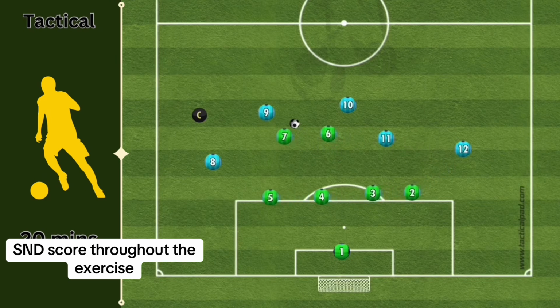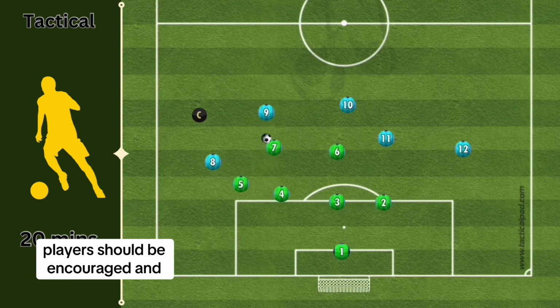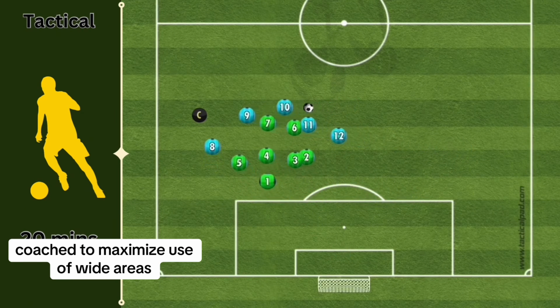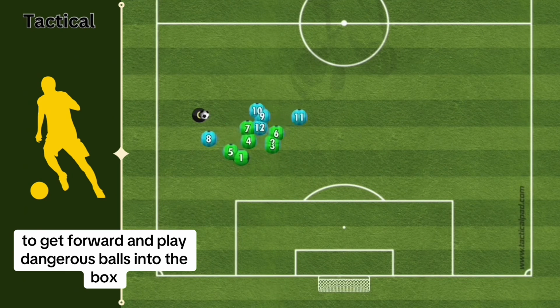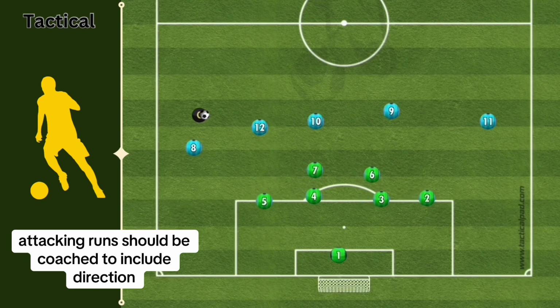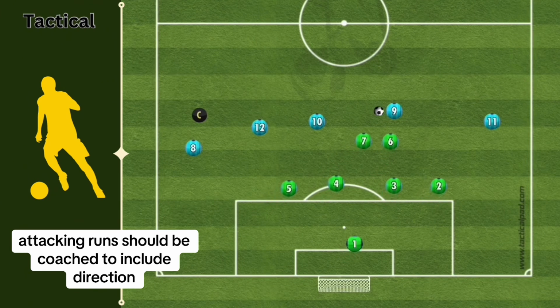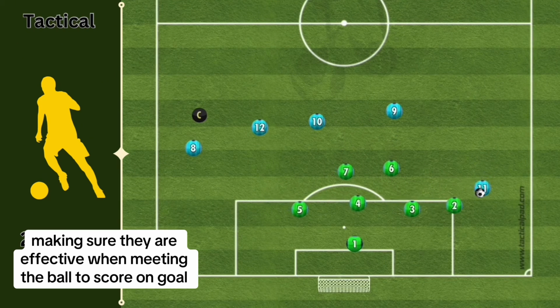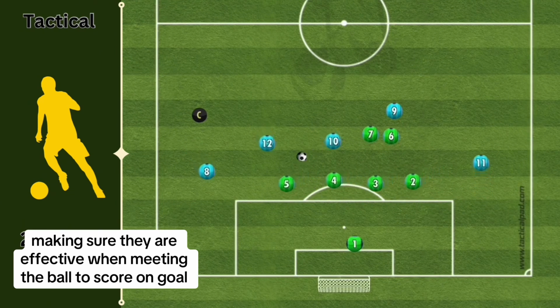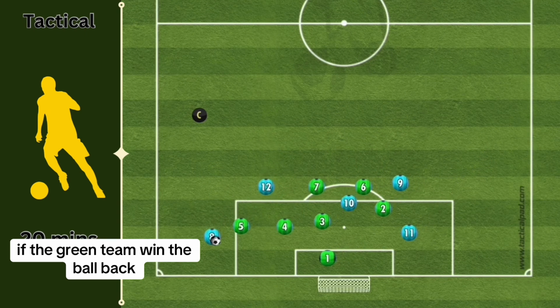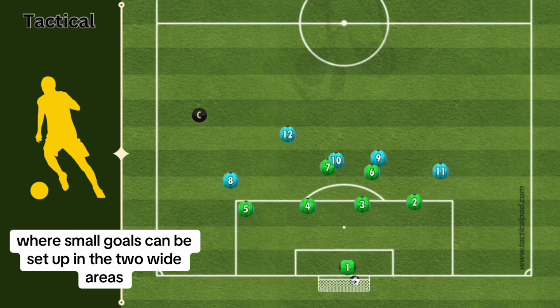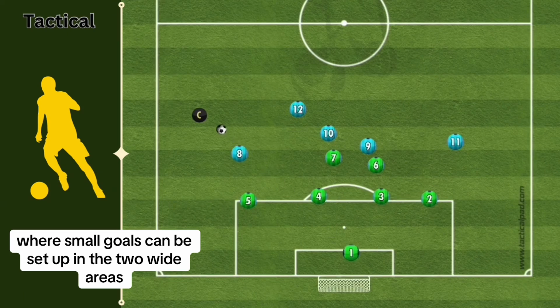and score. Throughout the exercise, players should be encouraged and coached to maximize use of wide areas to get forward and play dangerous balls into the box. Attacking runs should be coached to include direction, angles and timing, making sure they are effective when meeting the ball to score on goal. If the green team win the ball back, they should attempt to play out to the coach where small goals can be set up in the 2 wide areas.